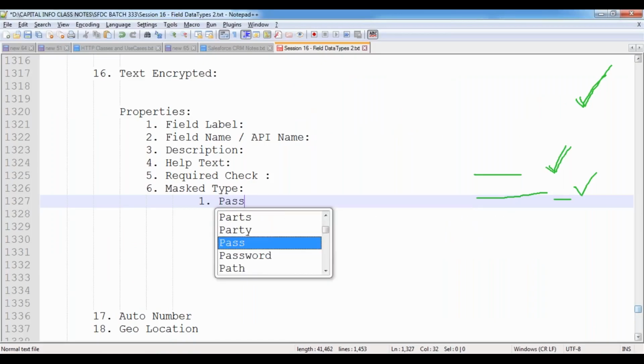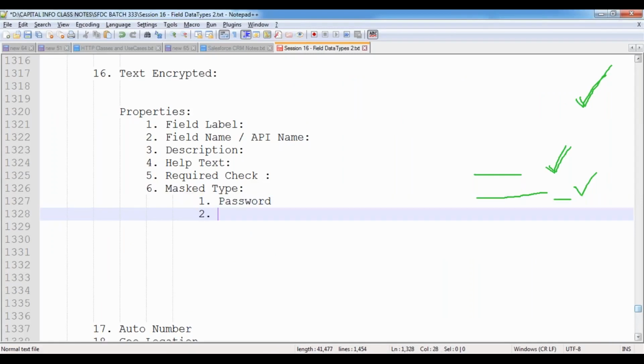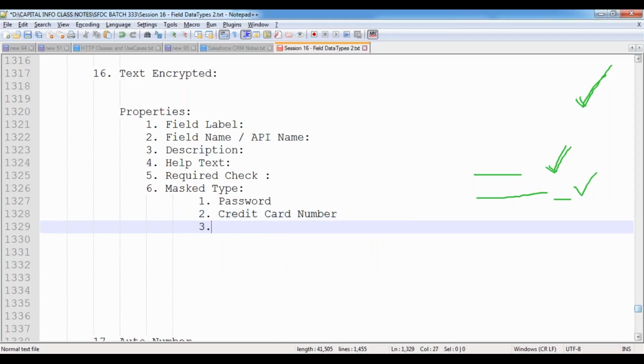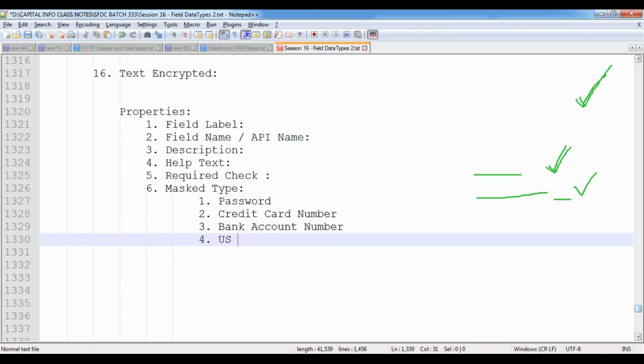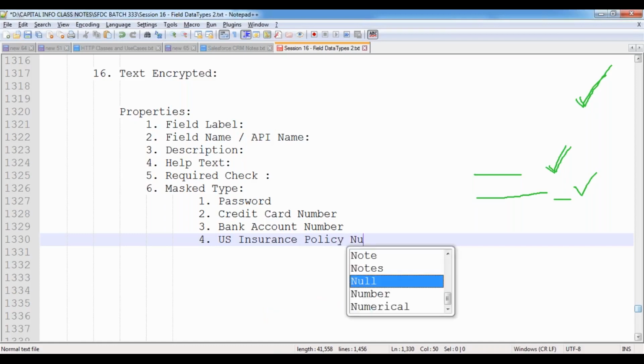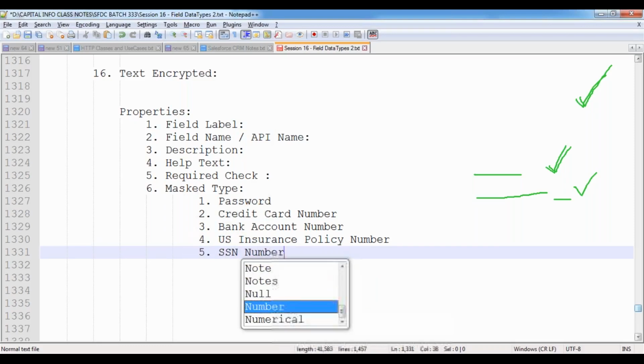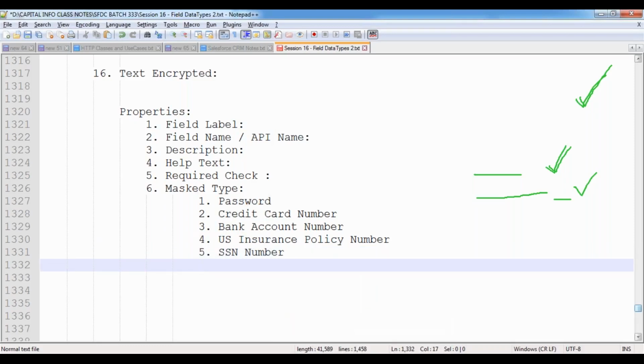For masked type, we can specify either password, credit card number, bank account number, US insurance policy number, and then social security number. Like that, these are the options given by Salesforce by default here.